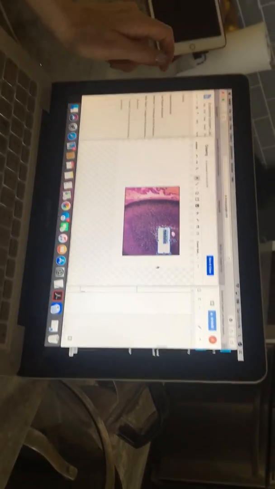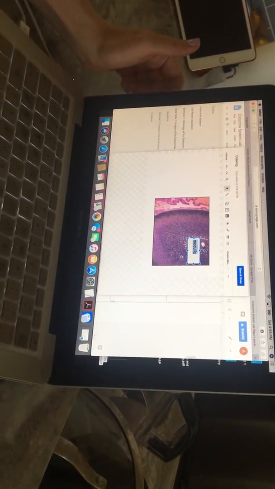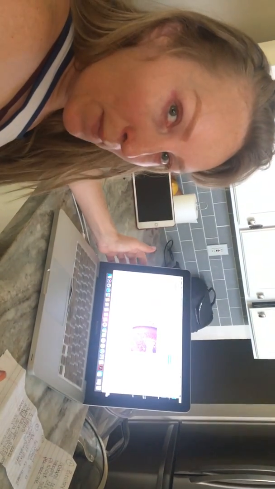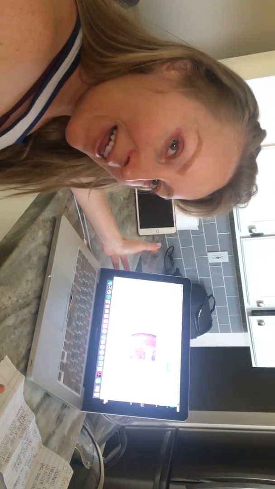Just see how much time we have. And we're running out of time. So that's basically it, the how-to on a Mac for labeling our slides.